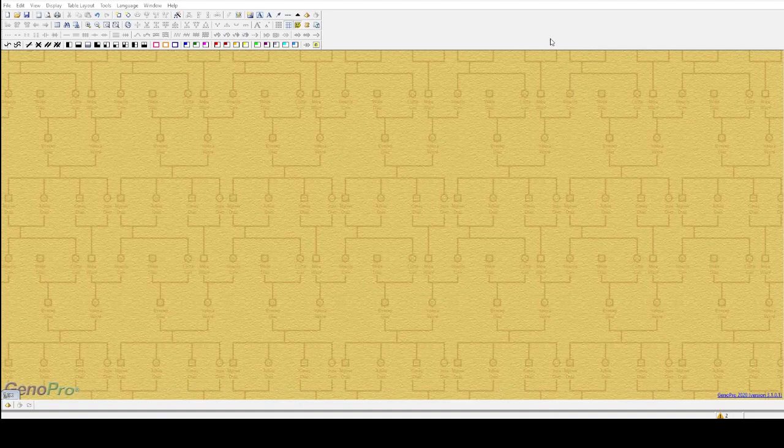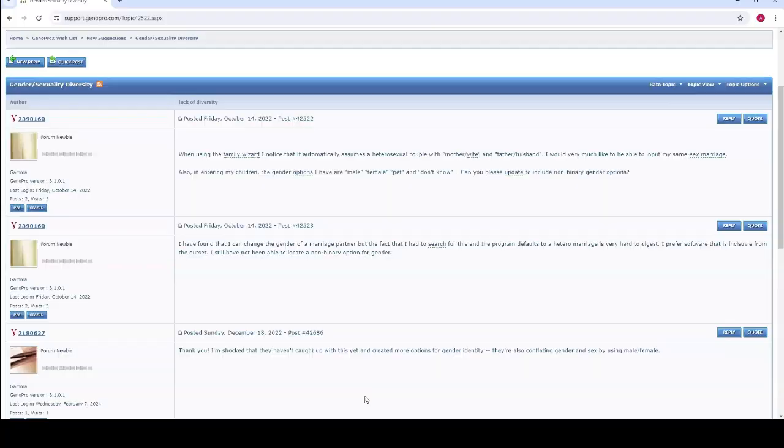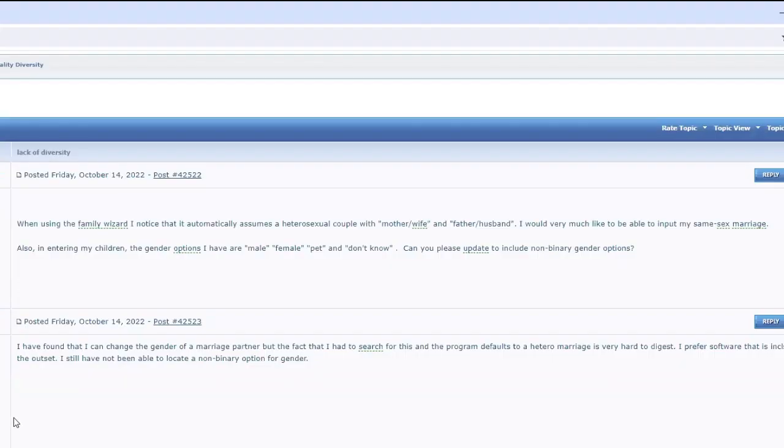Genopro tips. Just want to talk through same-sex marriages and gender symbols today to show you the options that are available following this question on the Genopro forum. When using the family wizard, I noticed that it automatically assumes heterosexual couple with mother, wife, father, husband.